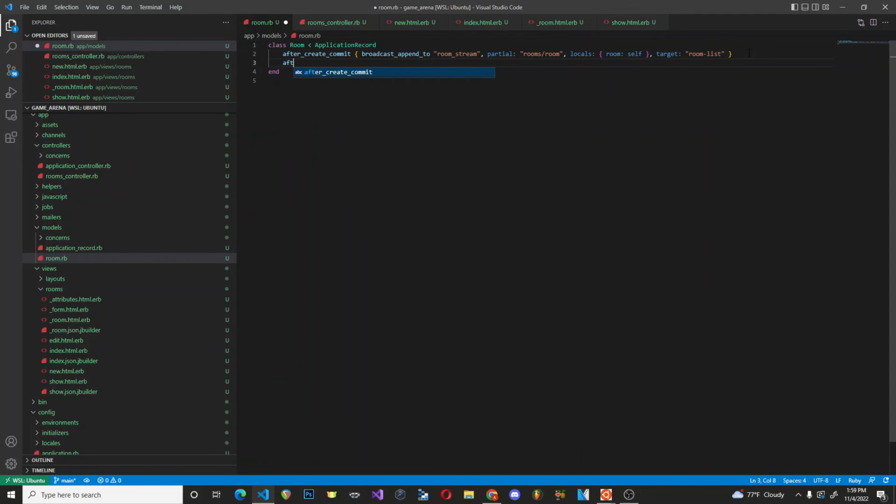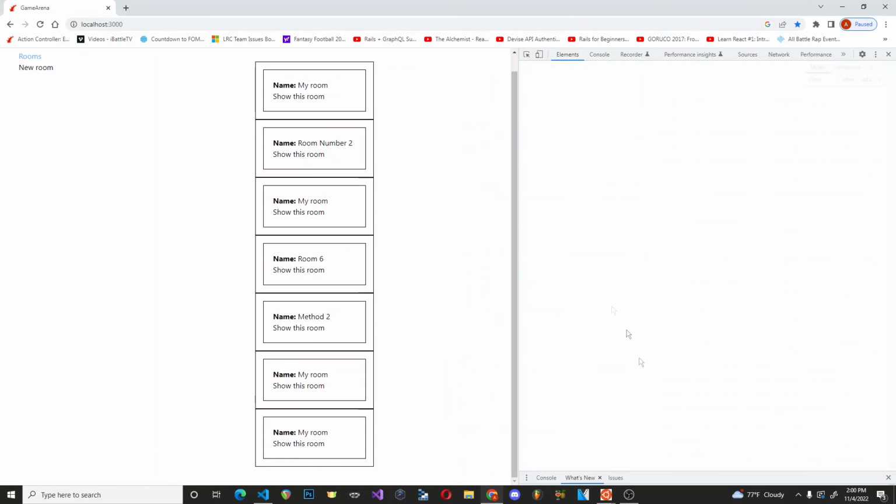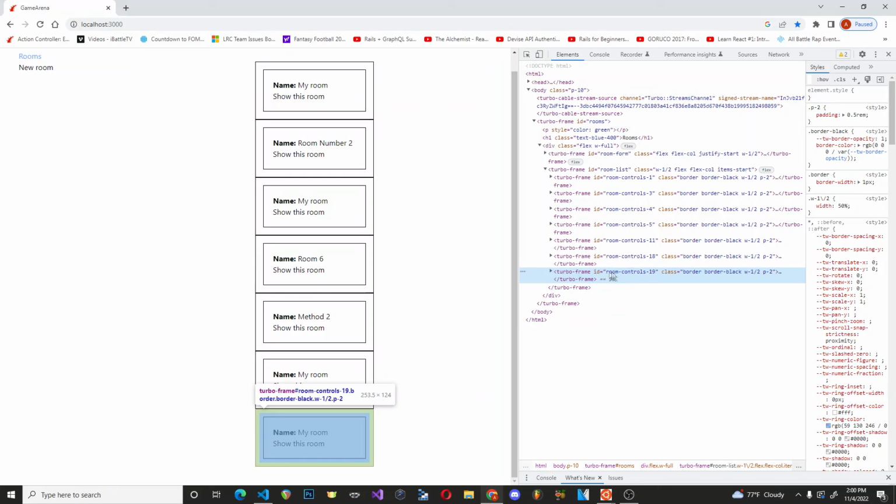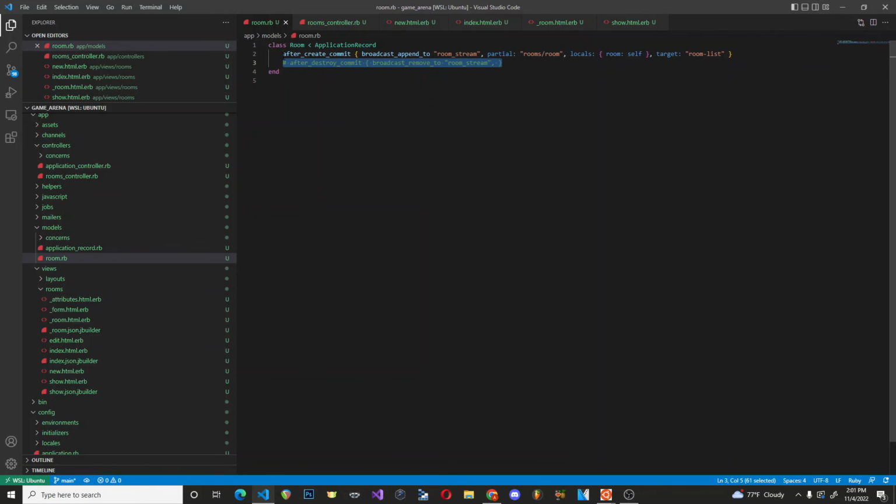Now I want to do the same thing here, but I'm going to do after destroy commit, and then we can do broadcast remove to, and this is going to be the same room stream. Let's figure out real quick what it is we're trying to remove. If I inspect, I can see that what I want to remove is the room controls. So we have room controls 19, 18, 11, the individual instance, and I want to remove that turbo frame. So hopefully this will work.